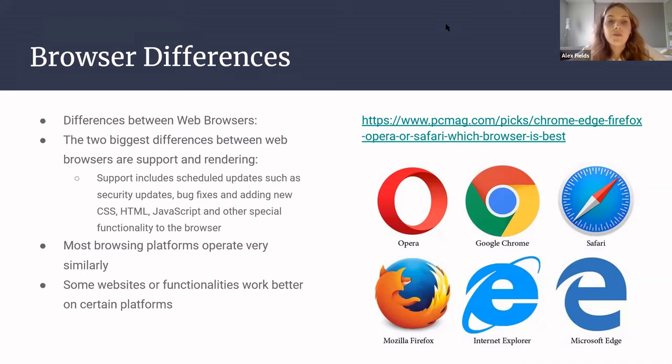And again, if you find that you're having trouble getting onto certain websites or certain functions of a website on that platform, you can always try another platform. But for the average user, there are very little differences between browsers. So does anybody have any questions about browser differences?